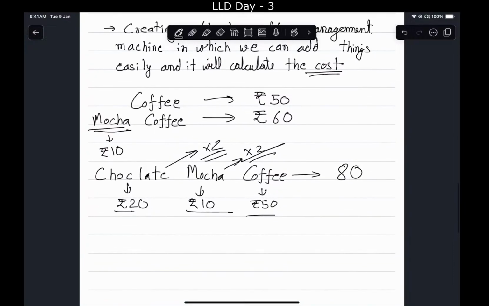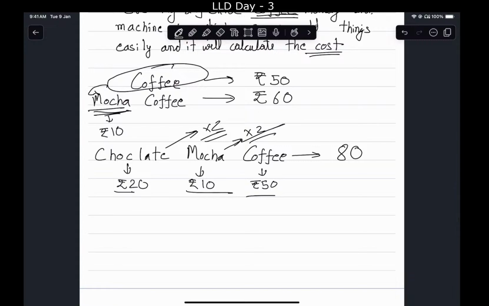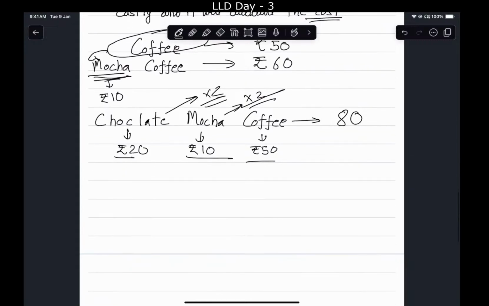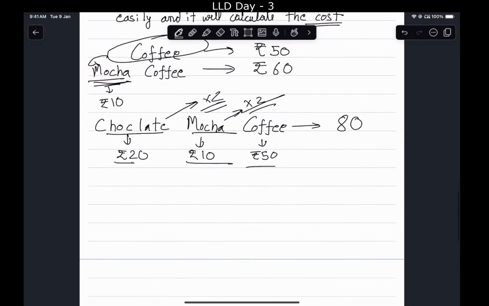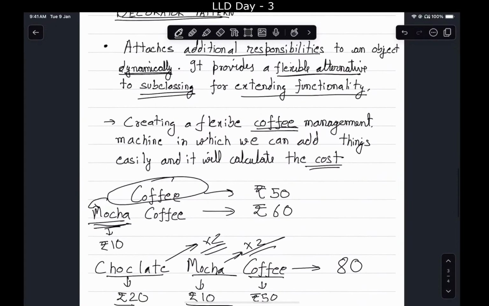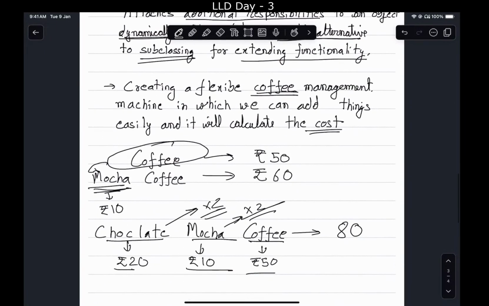So we have a base object, coffee, that is being decorated with condiments. Yeah, that's what we call them. Right, so this is the kind of system we need to create, and the decorator pattern will help us create such a system.